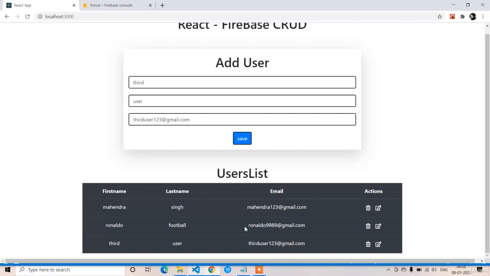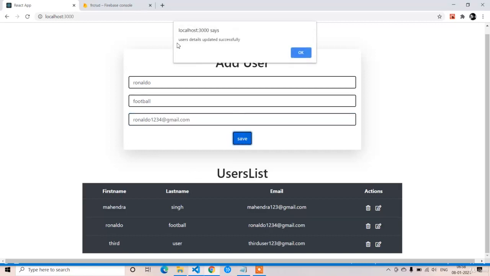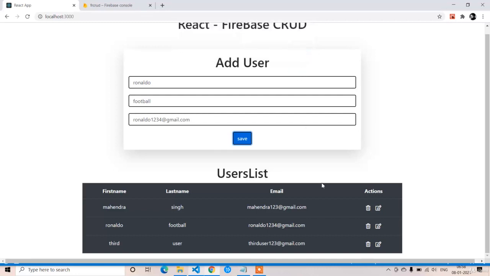Now I will update the Ronaldo's email. I will update the Ronaldo email from 9989 to 1234. Initially it is Ronaldo9989@gmail.com. So here I will update it to Ronaldo1234. Click on the save button. Here you can see I got the message, user details updated successfully. Click on OK. Here also you can see the message in the update in the console. So email Ronaldo1234@gmail.com.